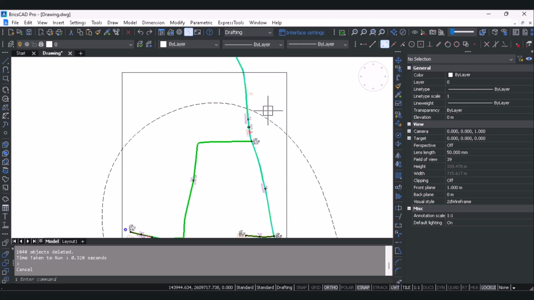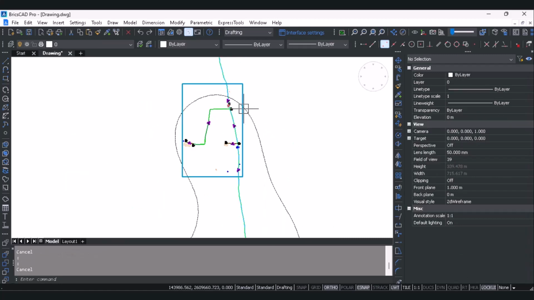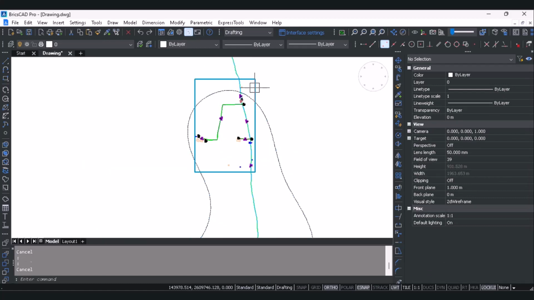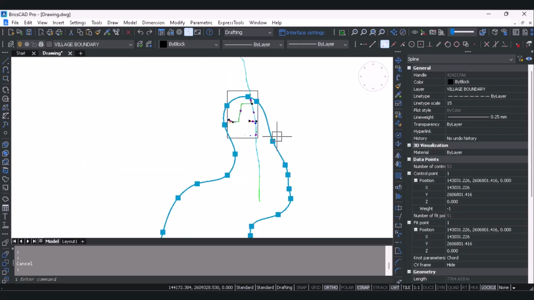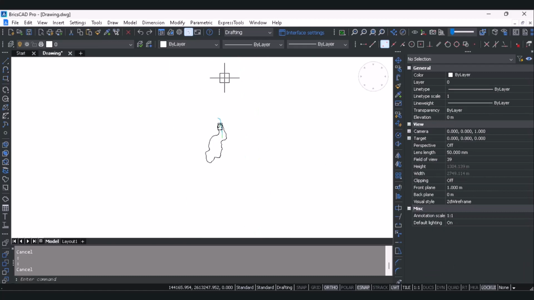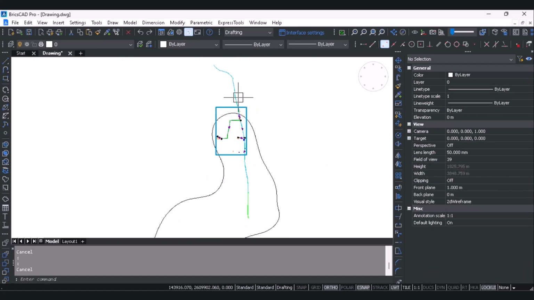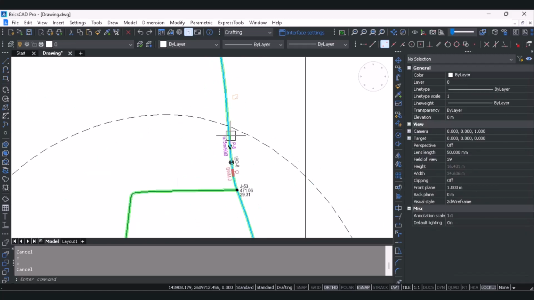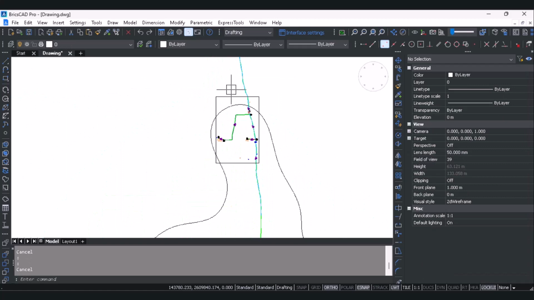Only thing is that any polyline or any pipeline which is coming from inside the selected polyline and going outside will not be deleted. Rest, all the objects which are entirely lying outside this selected polyline will be deleted. You can see, any polyline which is coming from inside the selected polyline will remain as it is. Now I will do undo.